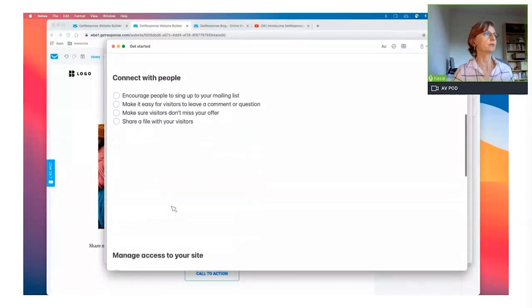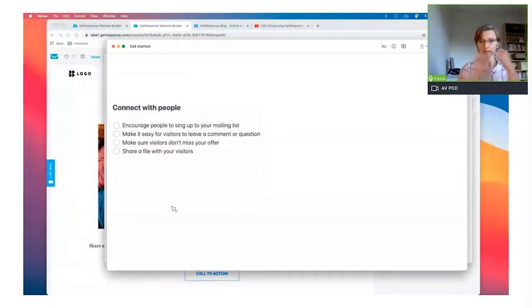And part of connecting with people is making sure that they can leave the contact information, that they can leave an address for you, that they don't miss your offer, and then maybe you can share something with them just as additional incentive to thank them for coming to your site. And how do I do that? How do we do that? By adding forms and enabling downloads from your site.